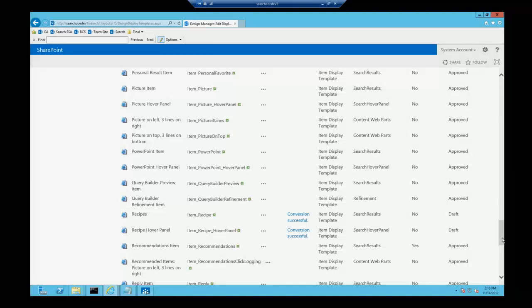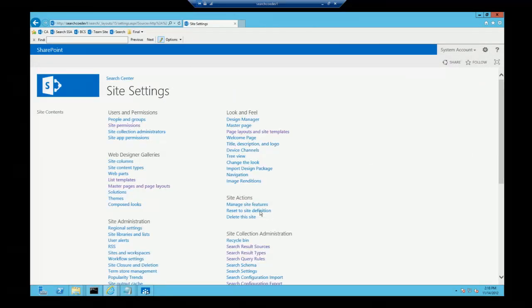So that's good. Okay, so now we have these display templates set up. So when I create a result type, I can say for this result type, use this display template for both the standard result and the hover panel as well. So let's get into that. Again, we'll go to Site Settings. We'll go to Search Result Types. We'll create a new result type.